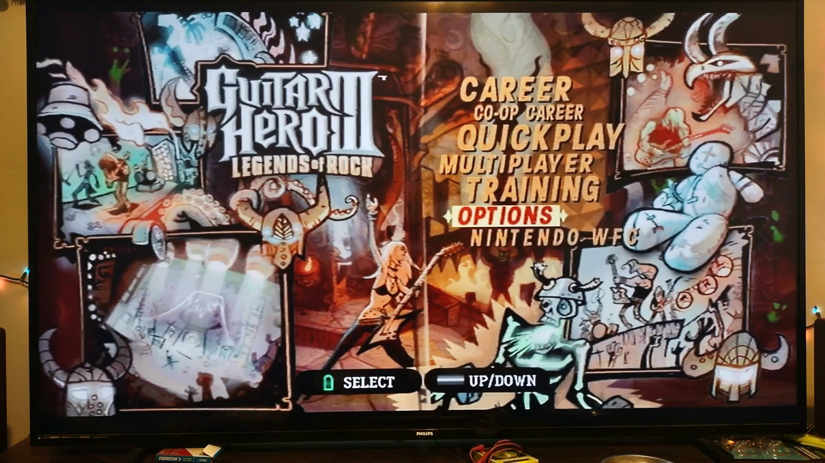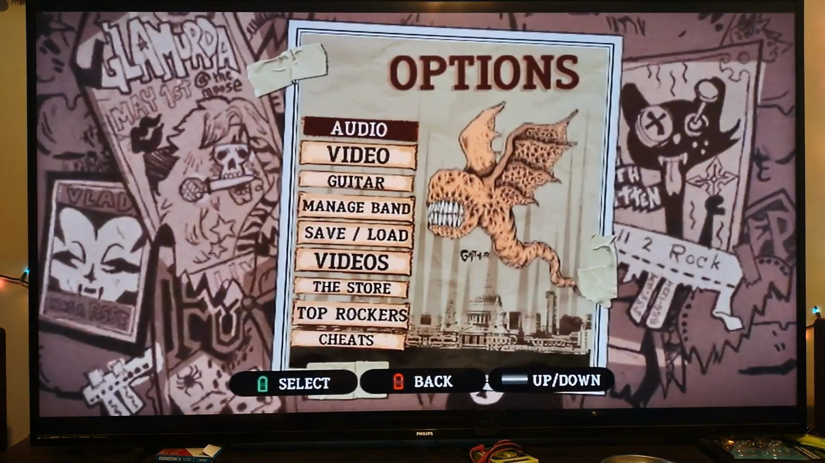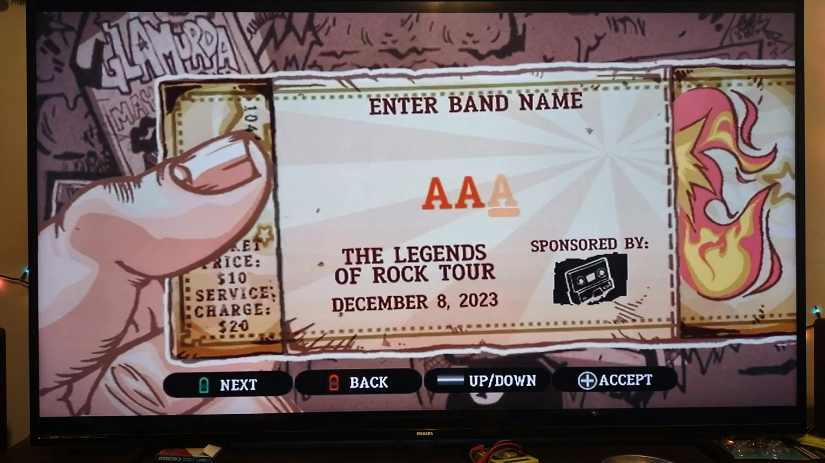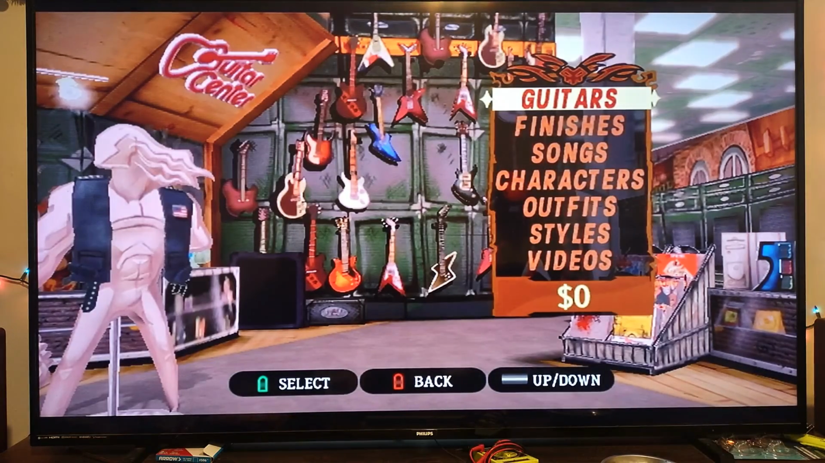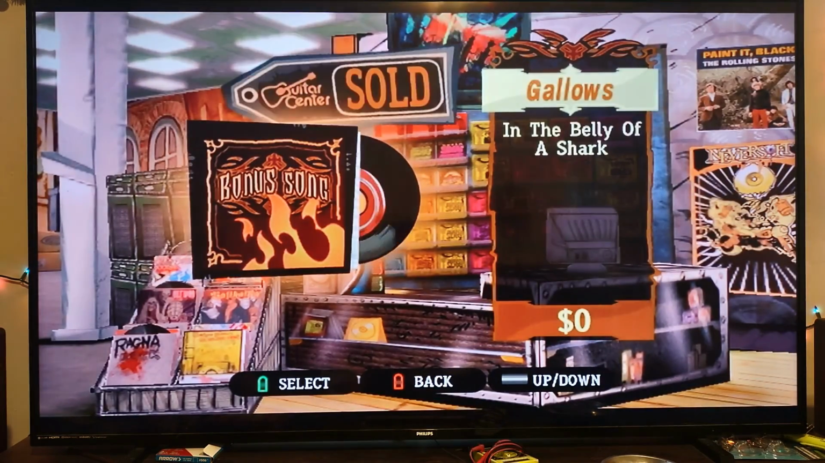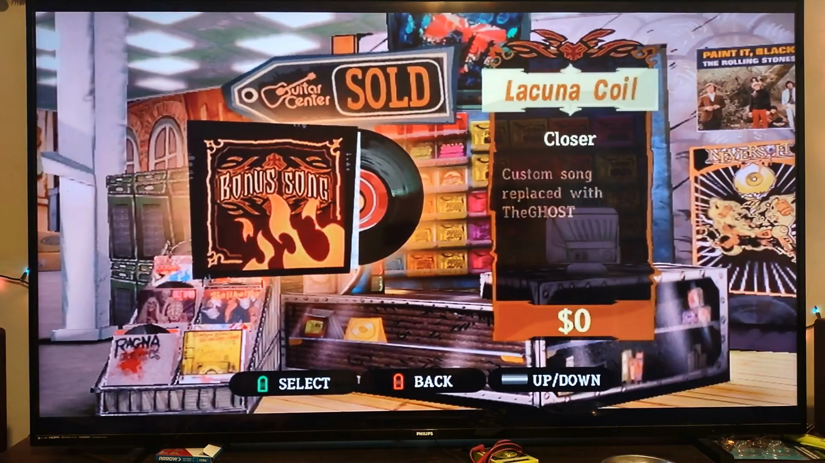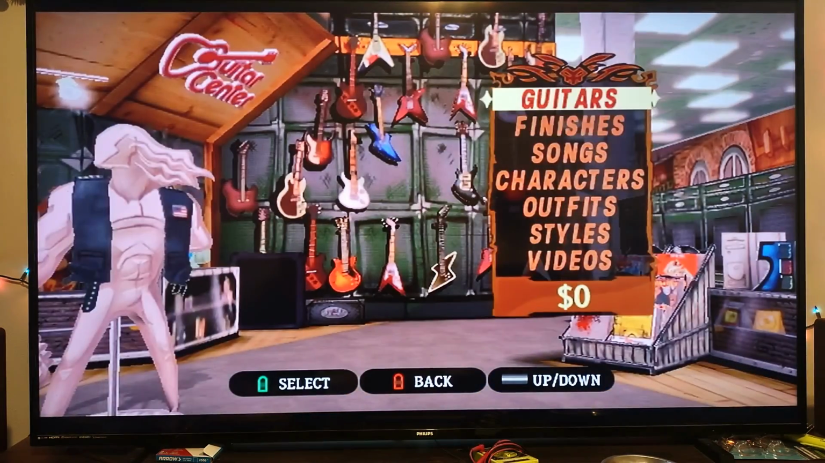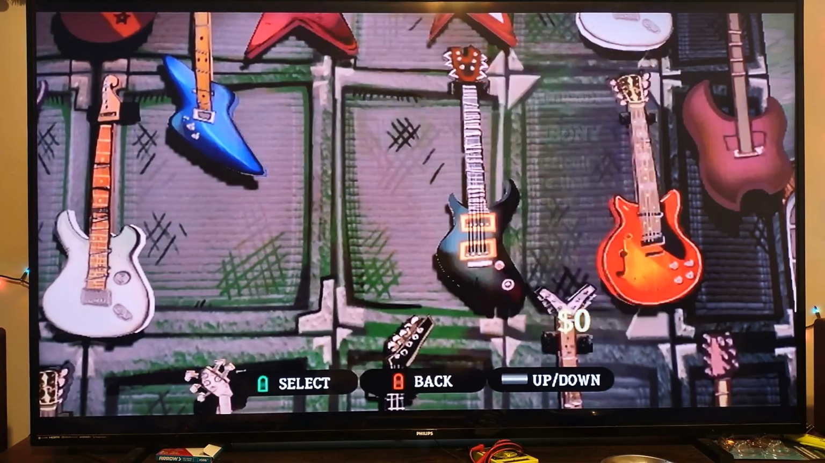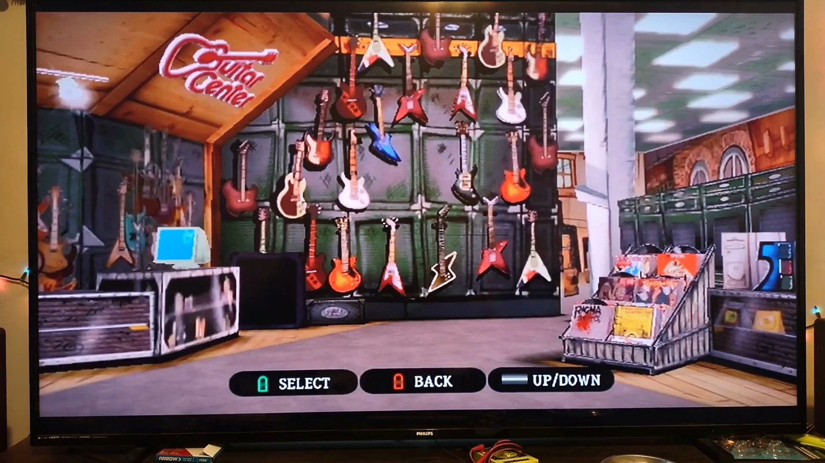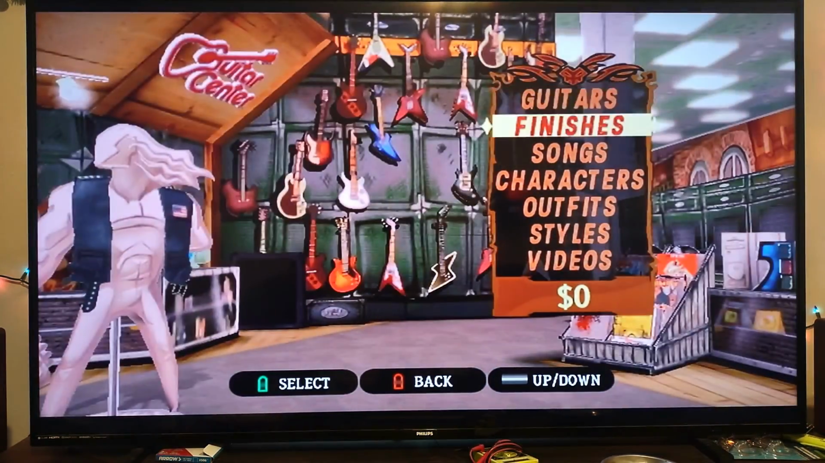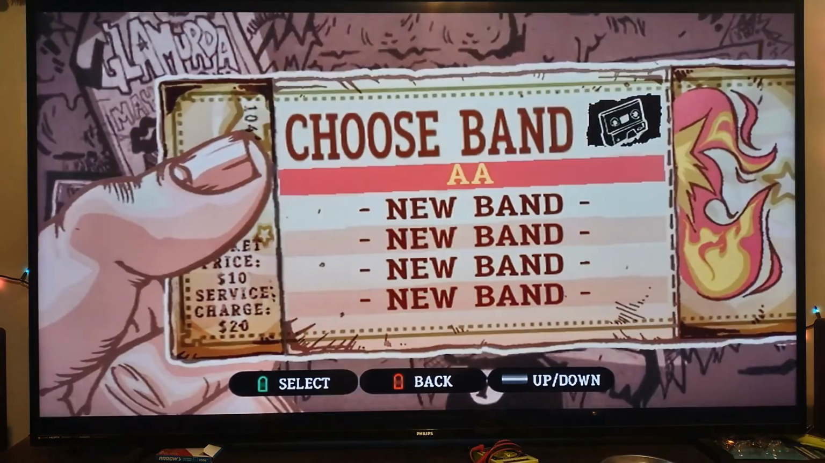You can go down to options, and then you can go to the store, name your band whatever you want, and now you can go to the songs, and you'll be able to buy them all for $0. Same thing with the guitars, they're all $0. You can buy them all. Same thing with the characters, they don't cost any money now. Same thing, outfits, and all that. So we'll go back.